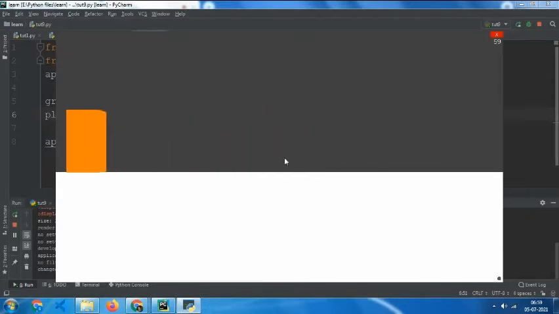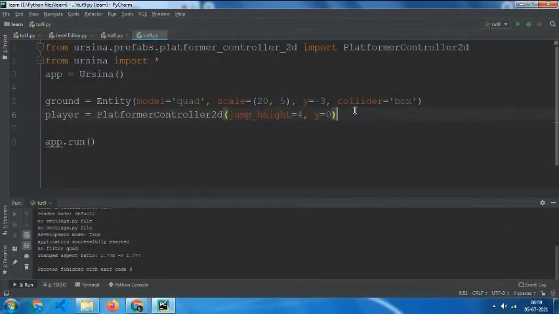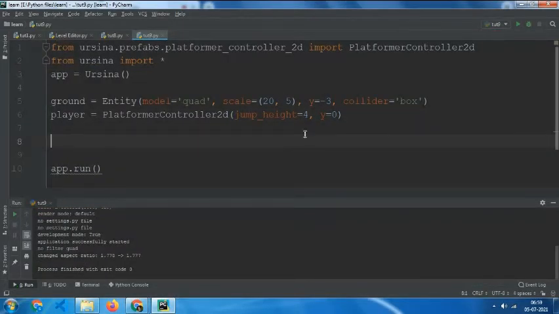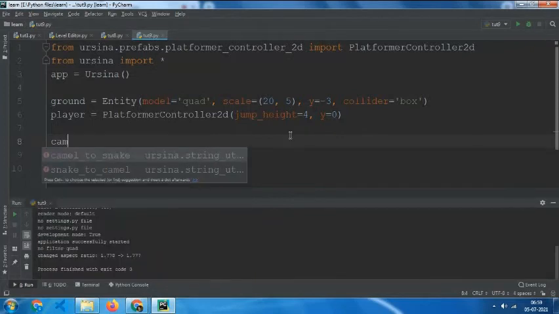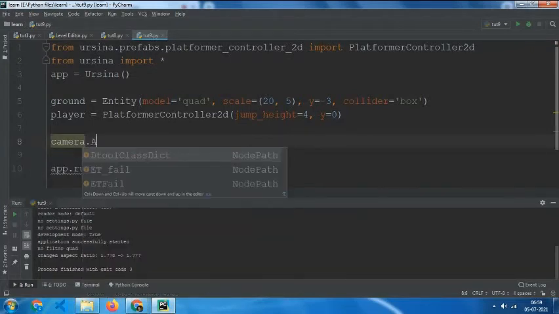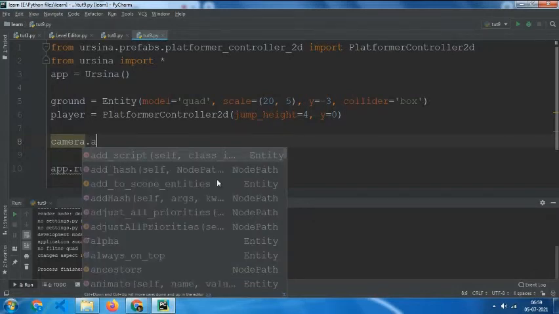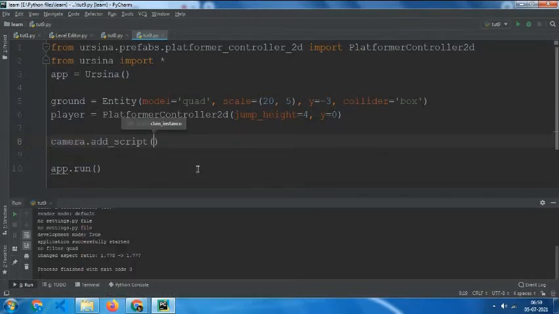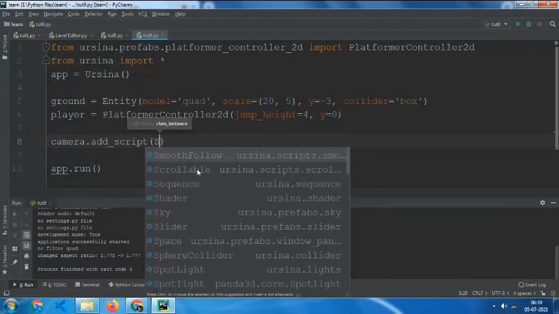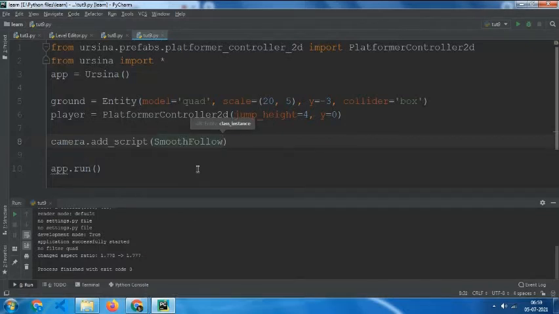Then move around. But if you take a look, you can go off the scene. And our camera is still not following it. In that you can say camera.add_script, the script is SmoothFollow.